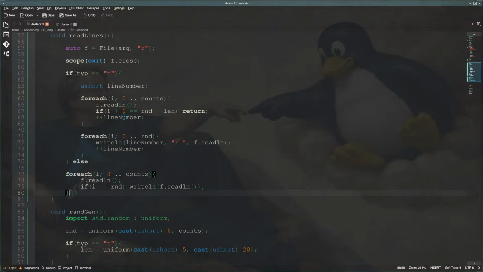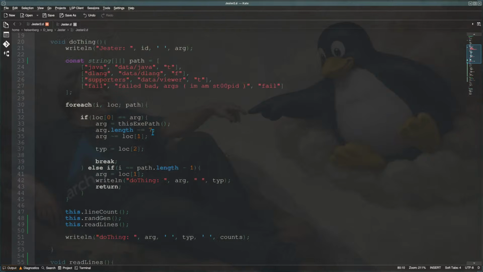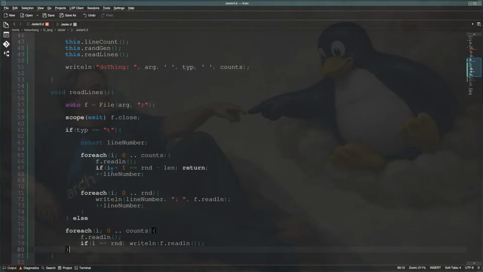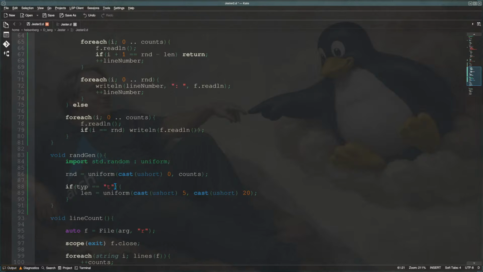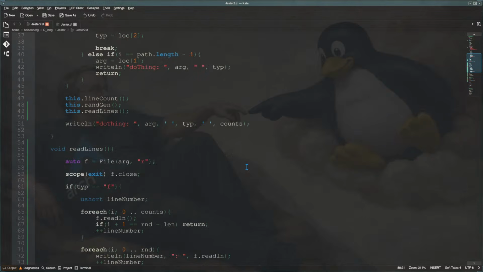Anyway, what is it doing? So it defaults to this one. So if type equals T... Oh, I got it backwards. That's my first mistake. If type equals F, do that. Let's see. In RandGen, we use T to create len for some reason, which is backwards. So let's save that.